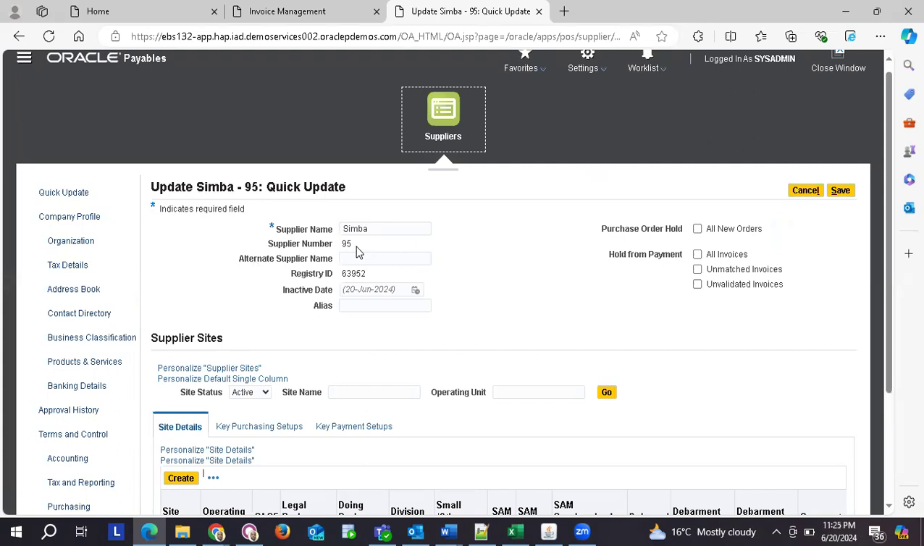Something important to note is that once we clicked Apply after providing the organization name, the system has assigned the supplier number and also the registry ID. But mostly when we are conducting business, we work with the supplier number. Also here there are several check boxes which you can check based on the requirements that you have gathered from the client.